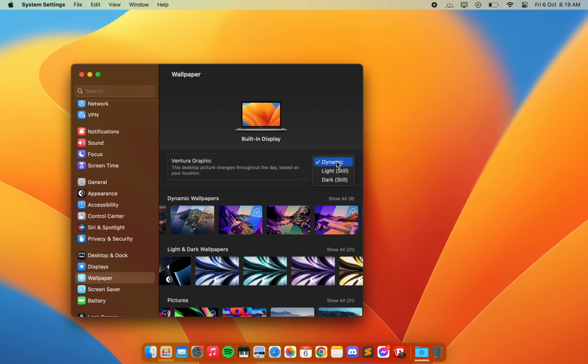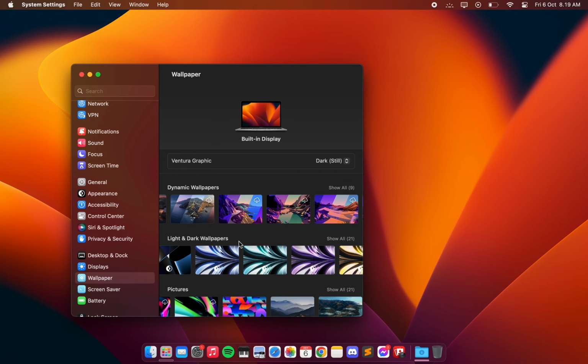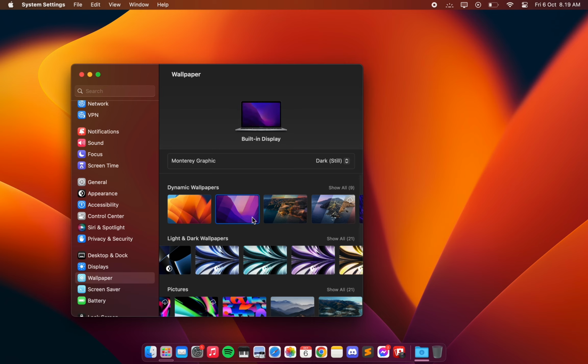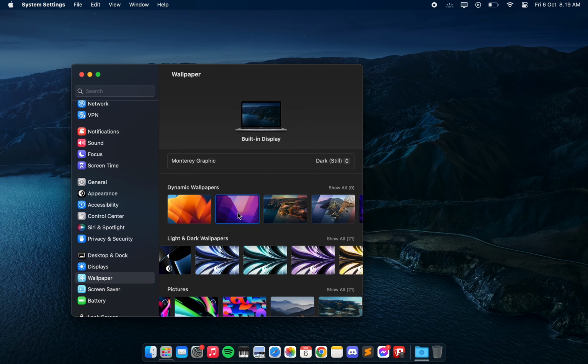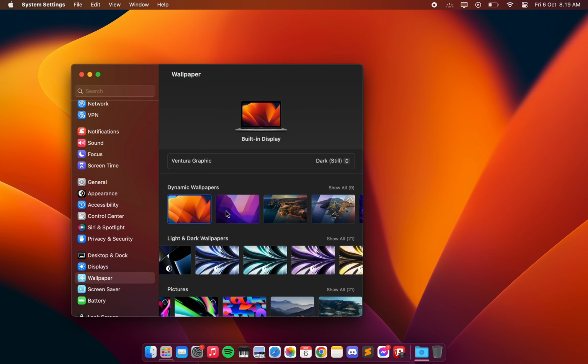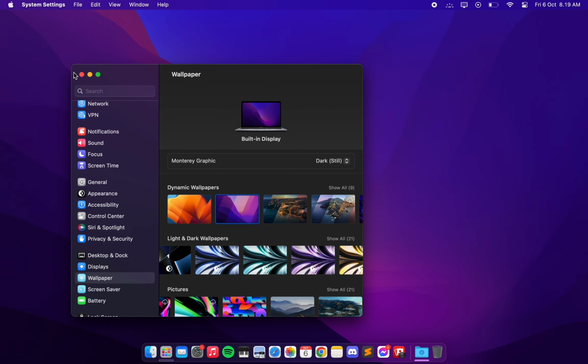And there are these two modes, light and dark, and basically this is the dark mode of this wallpaper. And this is the light mode. You can cycle them, and so on. And there you go.